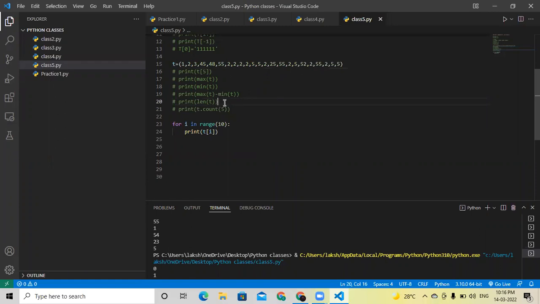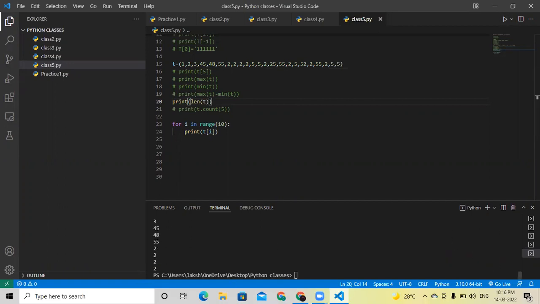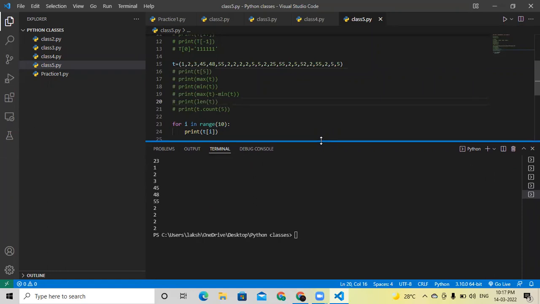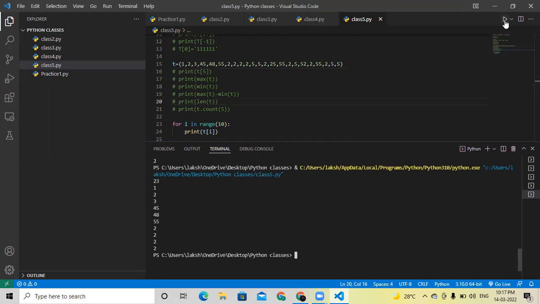What is the length of it? Let me print that also. See, the length of the tuple is 23. For I in range of 10, it will print up to index 9. In total it will print 10 elements, from 0 to 9.